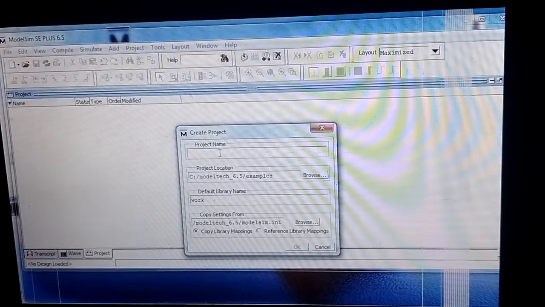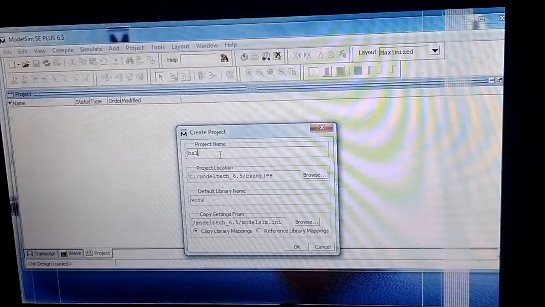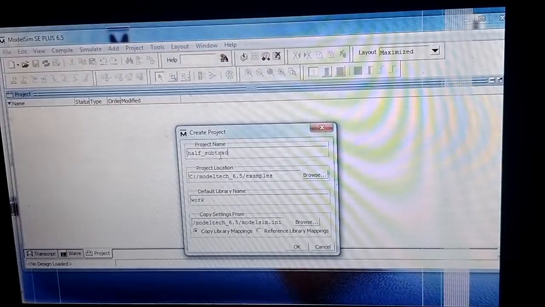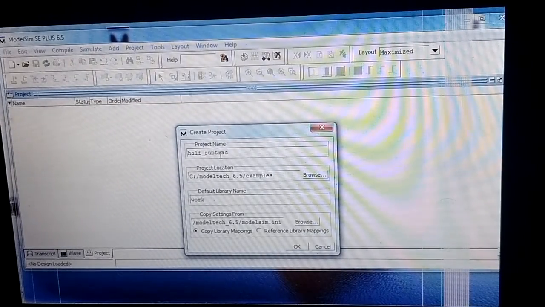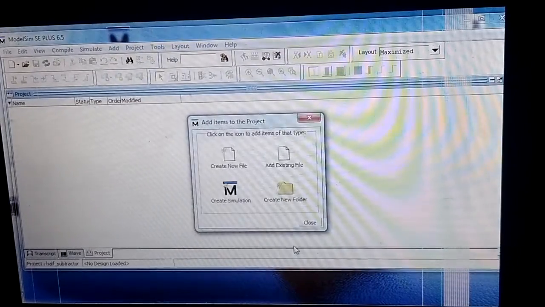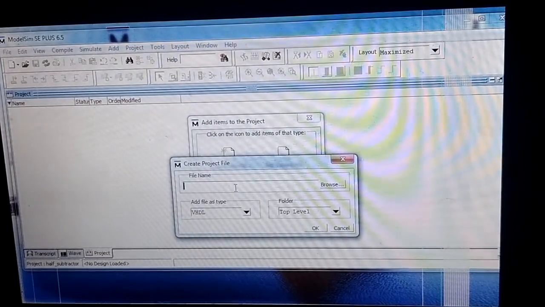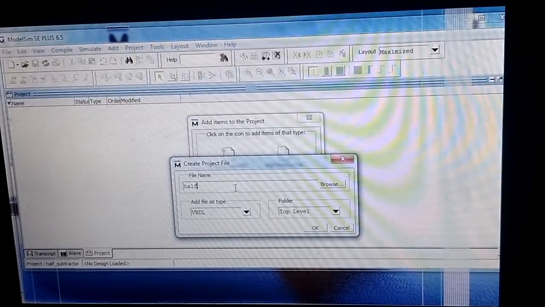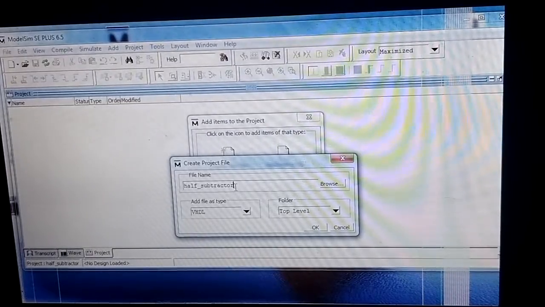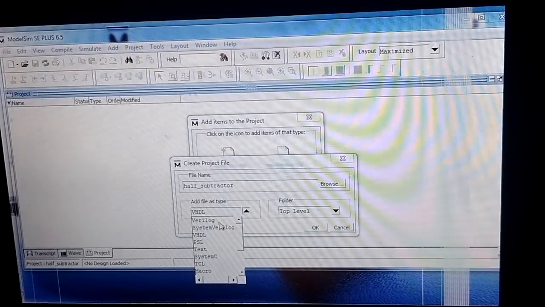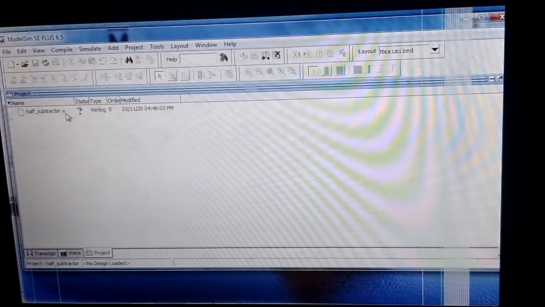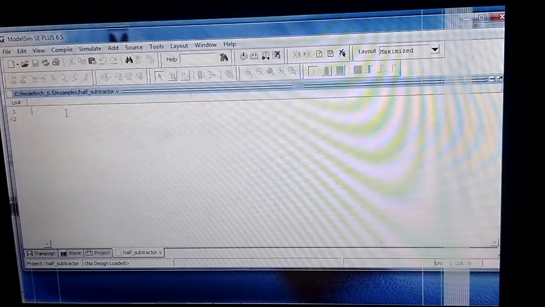Next, we have to create a project. I am giving my project name as half_subtractor. I am clicking on OK. Next, I will have to give a file name. I will give my file name as half_subtractor, and my file type will be Verilog. I am clicking on OK, and then clicking on close. Next, I will have to write my program.